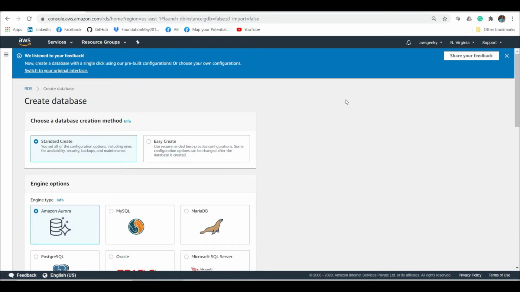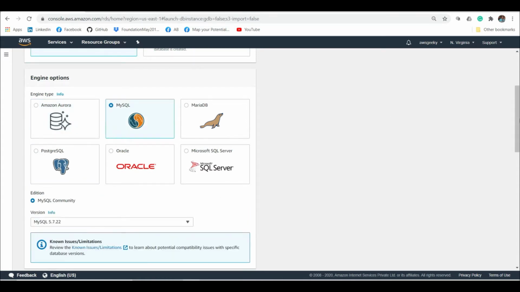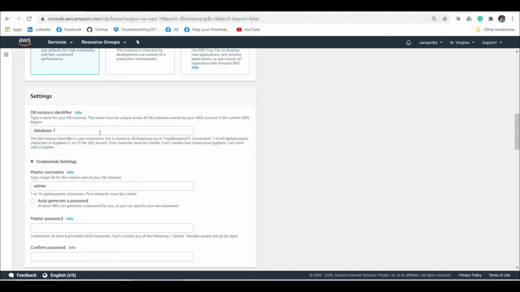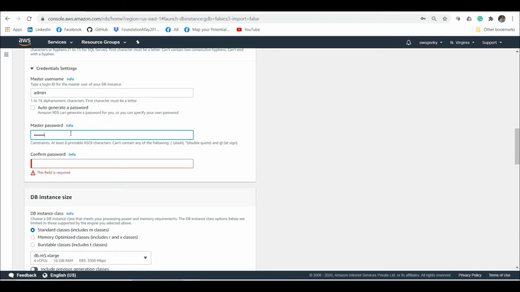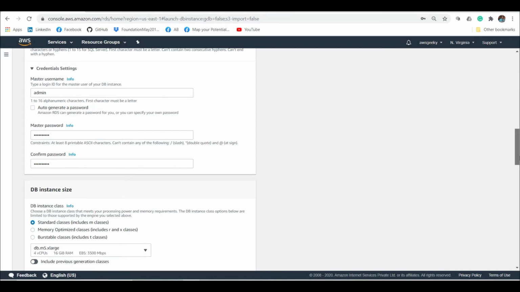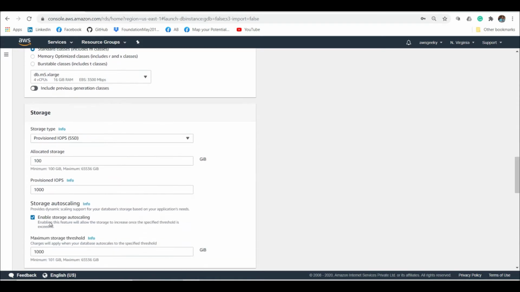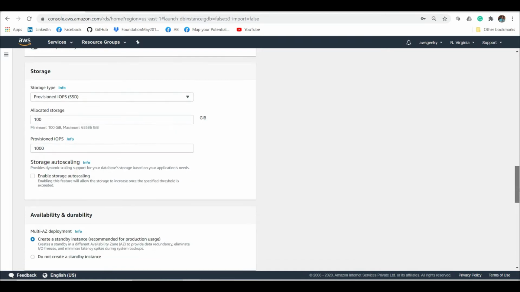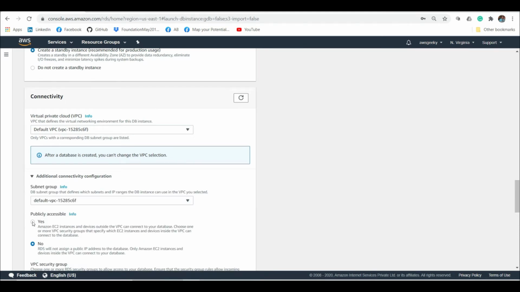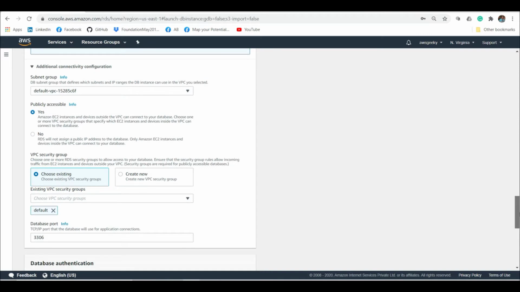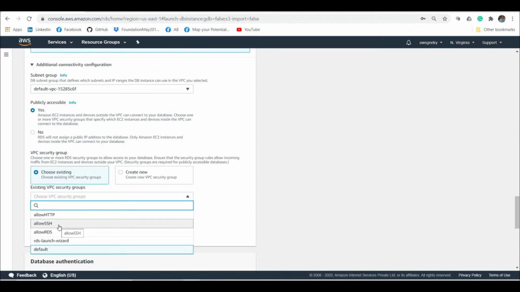Create database. I will go for MySQL here. Come down. I would give this name like WordPress DB. Now that I have given my username and password, let me come down and see if I have missed. Let me disable auto scaling. We need to give the security groups and open this for public. Let's not forget to do that. So click on additional, make this publicly accessible. And let me open the port RDS.